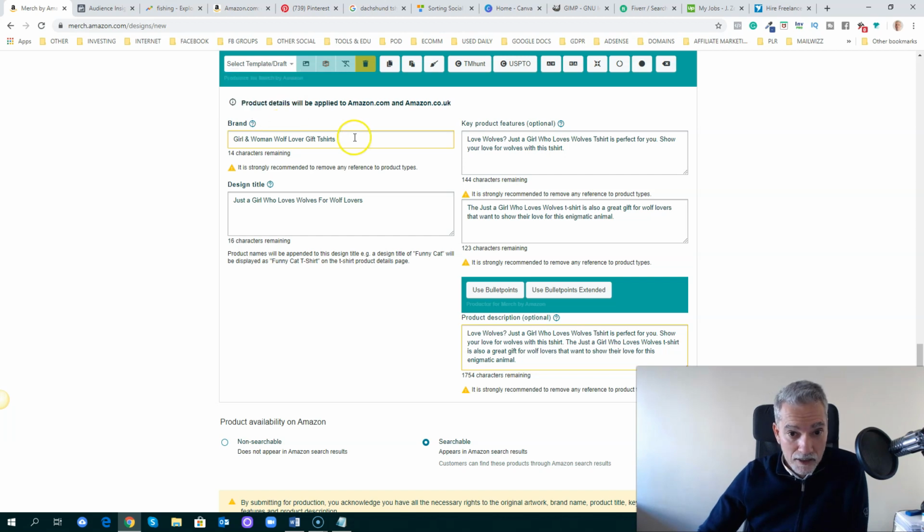So the brand, the design title, key product features. You have two. These are bullet points, so you have two, okay? And then product description. What I usually do is, after entering each one of these bullets here, I just copy them to the product description, okay?